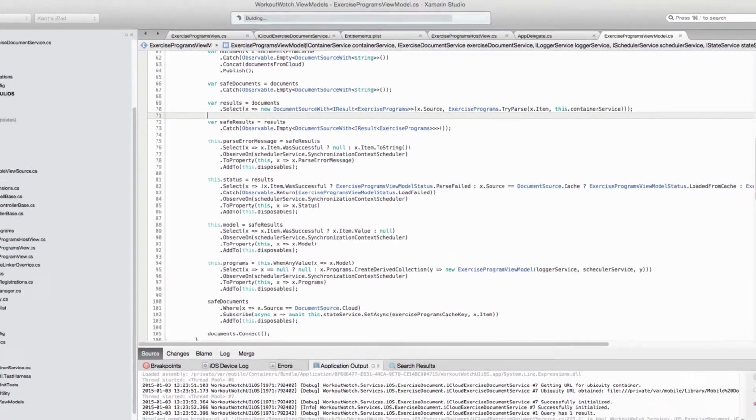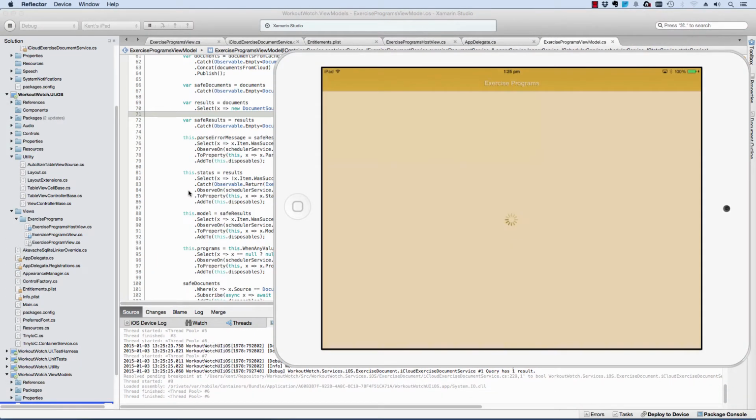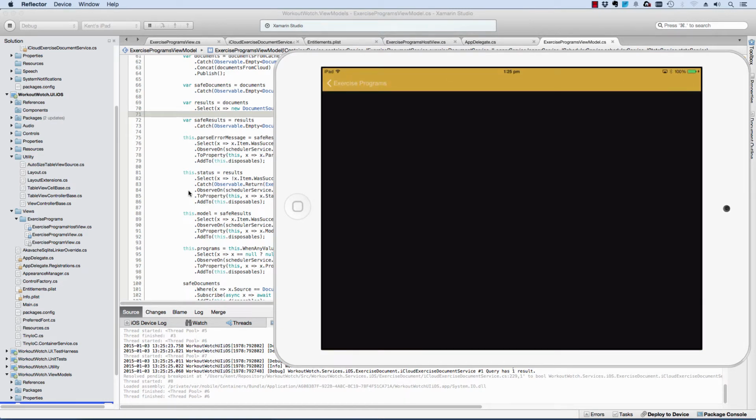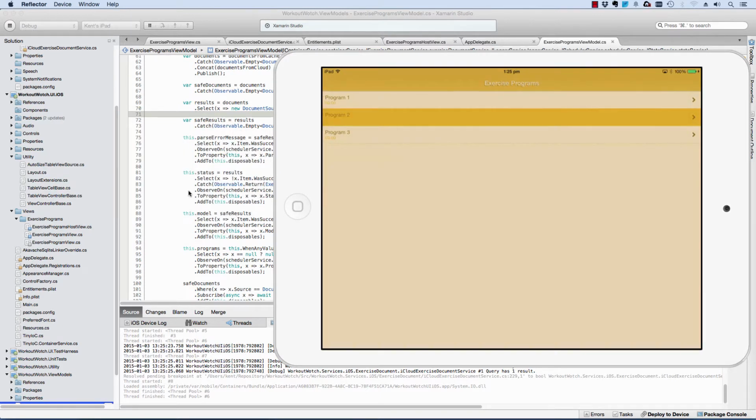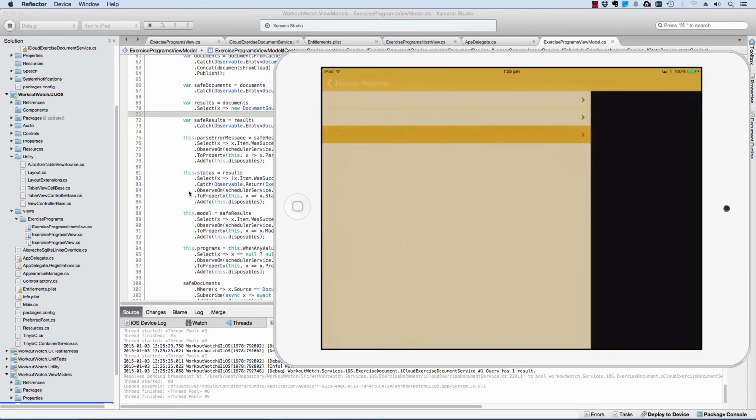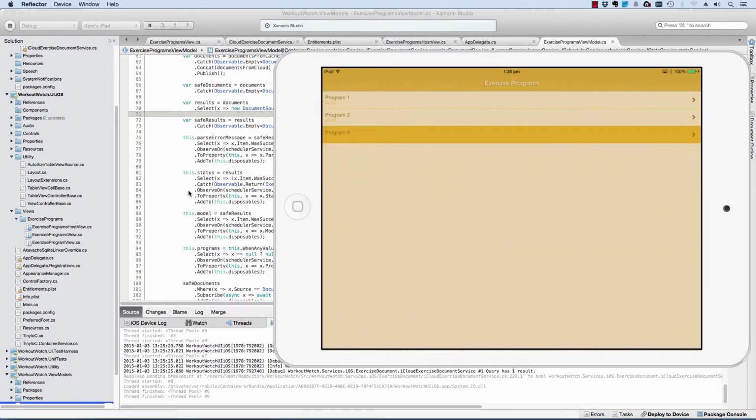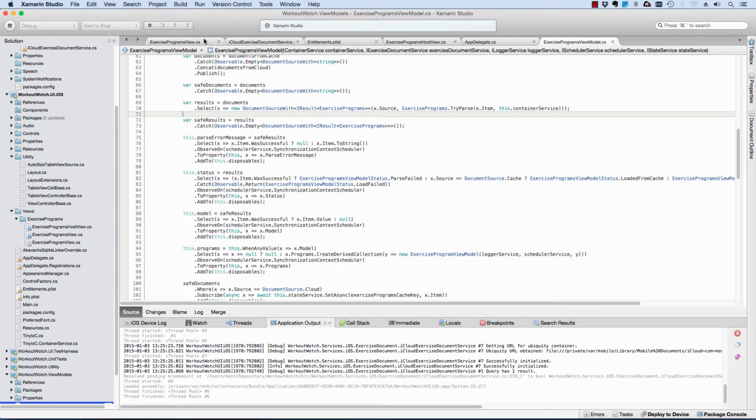So if we try running that again, okay, so now we can see the documents. If I touch, say, program 2, you can see that it does go into a new view, although we can't see our text there. I guess that's just because it's the wrong color or something like that. So if I hit the exercise programs back button at the top, we do go back, although it hasn't deselected for some reason. So that's an interesting problem there. Let's have a look why it's doing that.